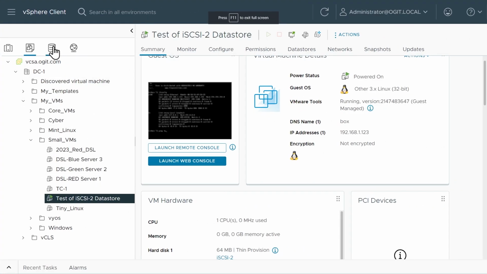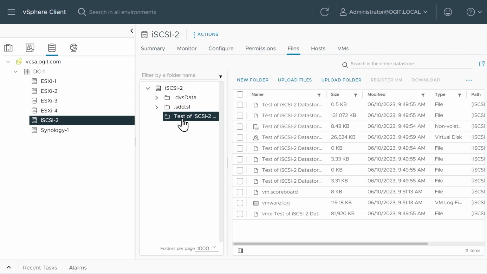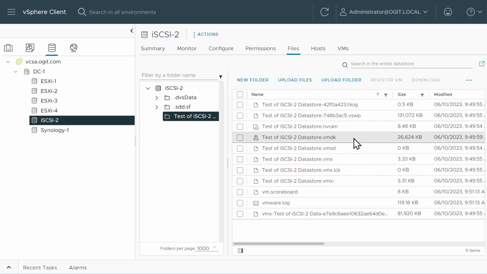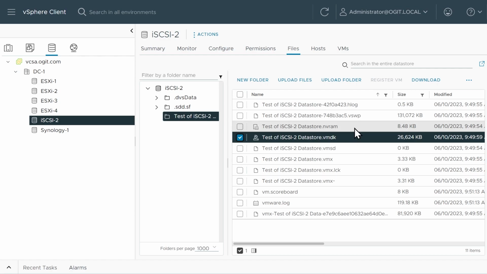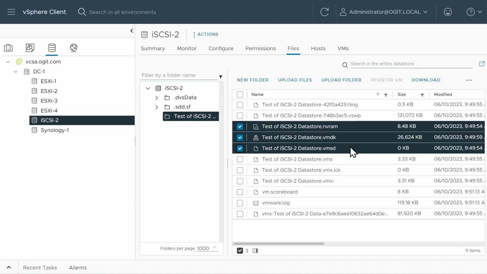So now if we were going to go back to our storage and to our iSCSI data store and look at the files by clicking on the Files tab, now we have the folder for that VM, which is right here. And inside that folder, here are all the files associated with that virtual machine, which at the moment is running. So the VMDK is the main hard drive. The NVRAM represents the BIOS on that virtual machine. And if we're doing snapshots, this little file here, the VMSD, would represent the snapshot database file.